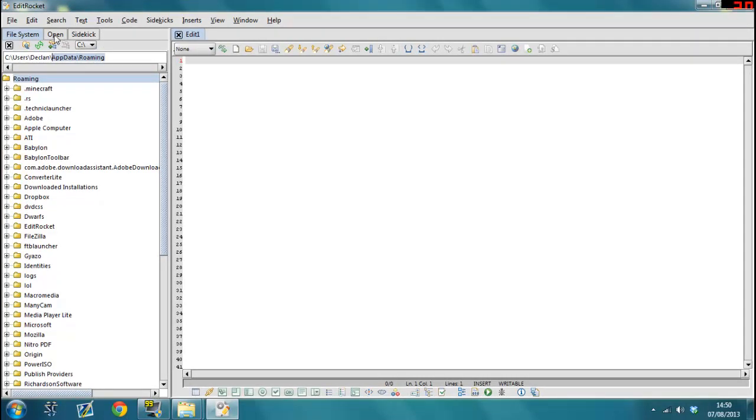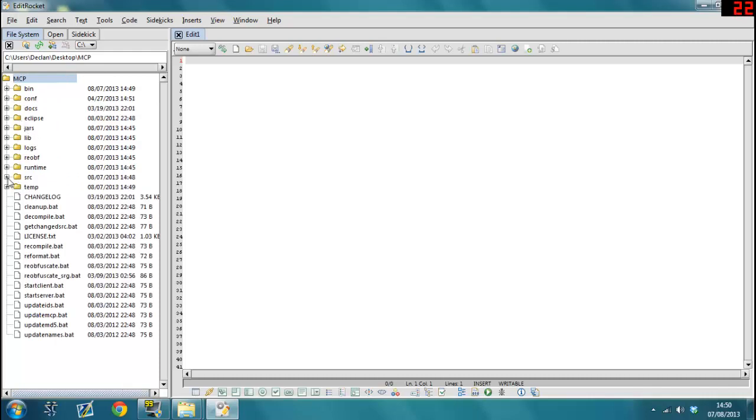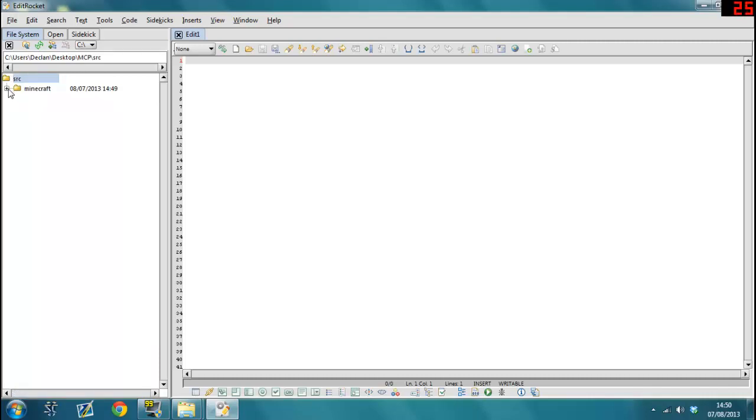All you have to do here is go on to File System, delete the app data and type in desktop, if that's what your MCP folder's location is. Open up MCP, open up SRC, which stands for source, then Minecraft, then net, then Minecraft, then source. It will take a small amount of time to load because it's got lots of files, and it will show you all the Java files which Minecraft has inside it.